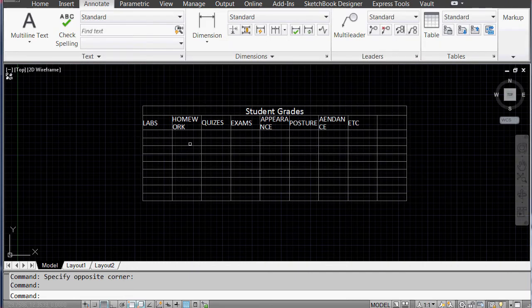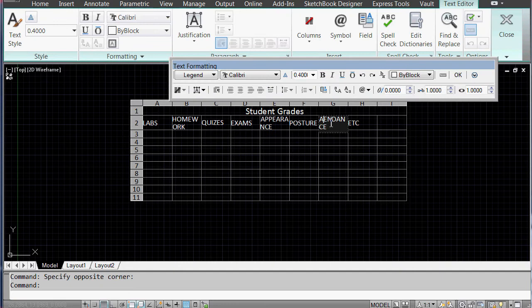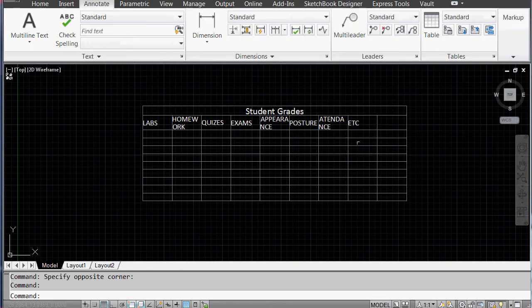Okay, so I went ahead and filled some data in. Well, not data actually. These are the headers. So let's see. We have labs, homework, quizzes, exams, appearance, posture. Let's see, I spelled that wrong. It should be attendance, etc. This list could go on and on.